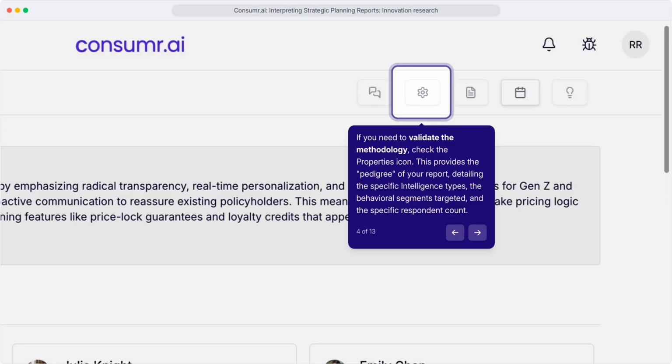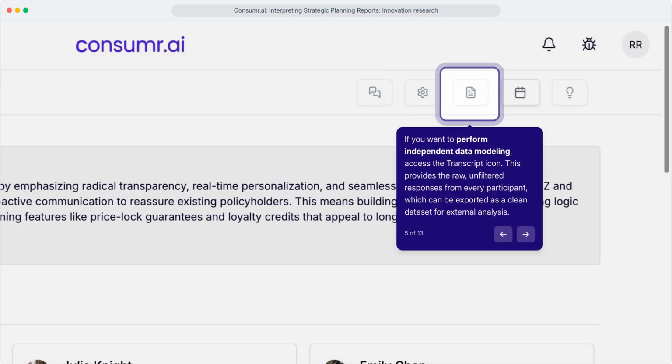report was generated. You can review the intelligence sources used, the audience segments included in the study, and the total respondent sample behind the findings. If you'd like to conduct your own analysis outside the platform, the transcript section gives you direct access to the raw participant responses. These transcripts can also be exported as structured datasets for additional modeling or reporting workflows.